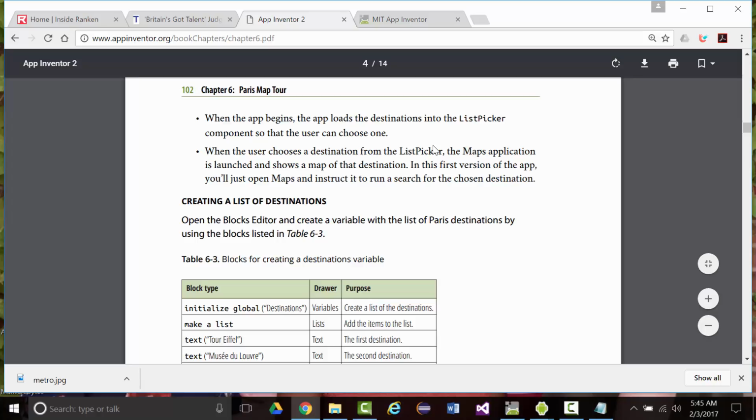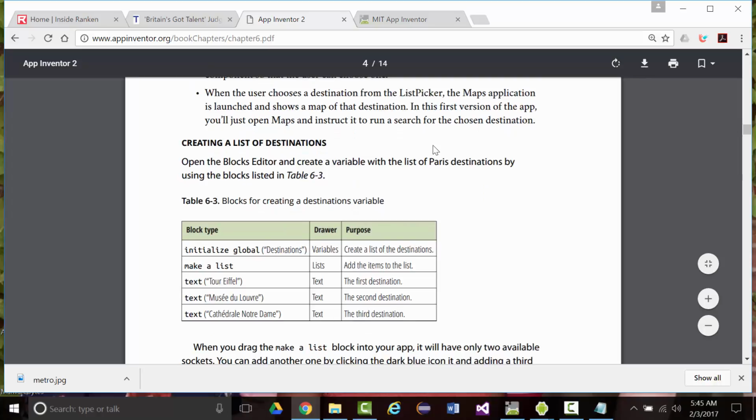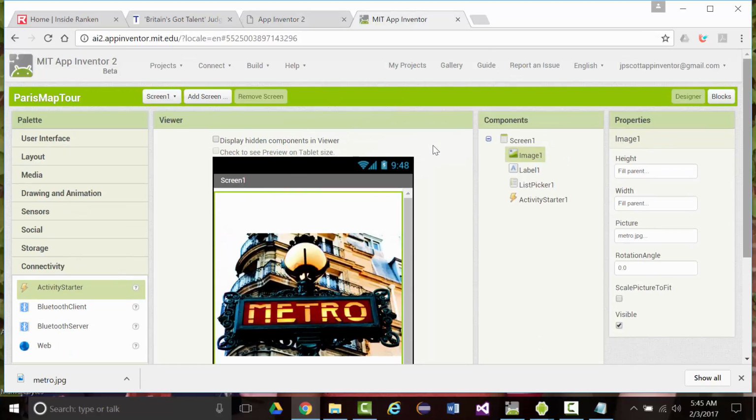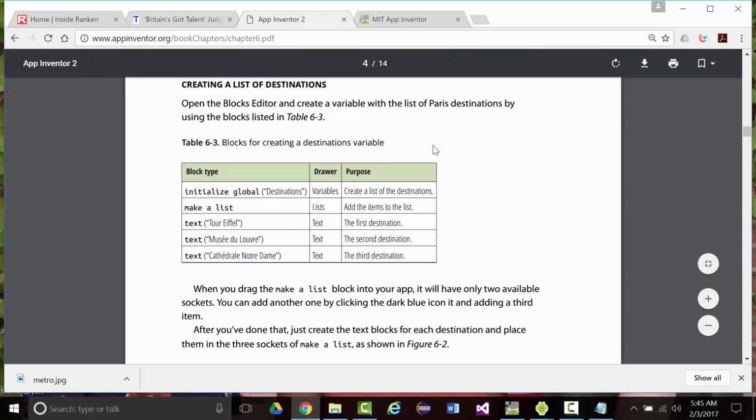In this first version, as it says, we'll just open Maps and instruct it to run a search for the chosen destination. So we're going to come up here and we're going to create a variable. You know how to do that already. We're going to go into our blocks editor, and the variable we're supposed to create is the list of Paris destinations. Blocks for creating. Okay.